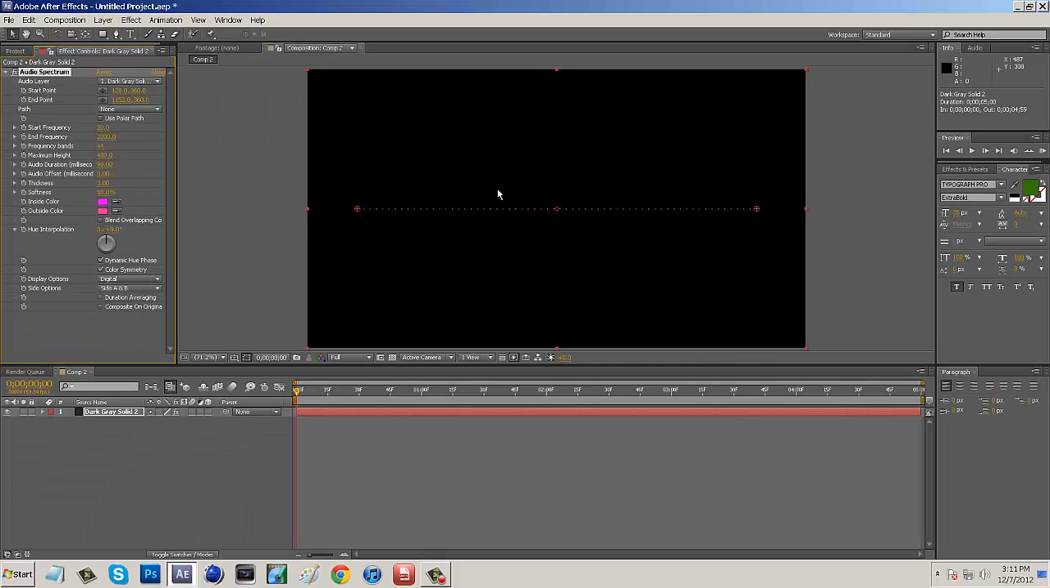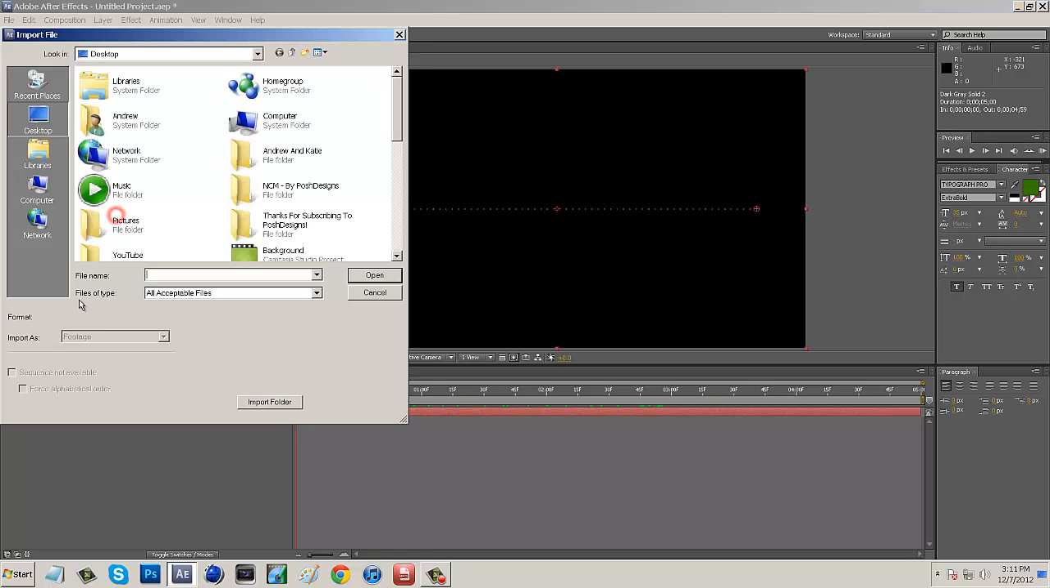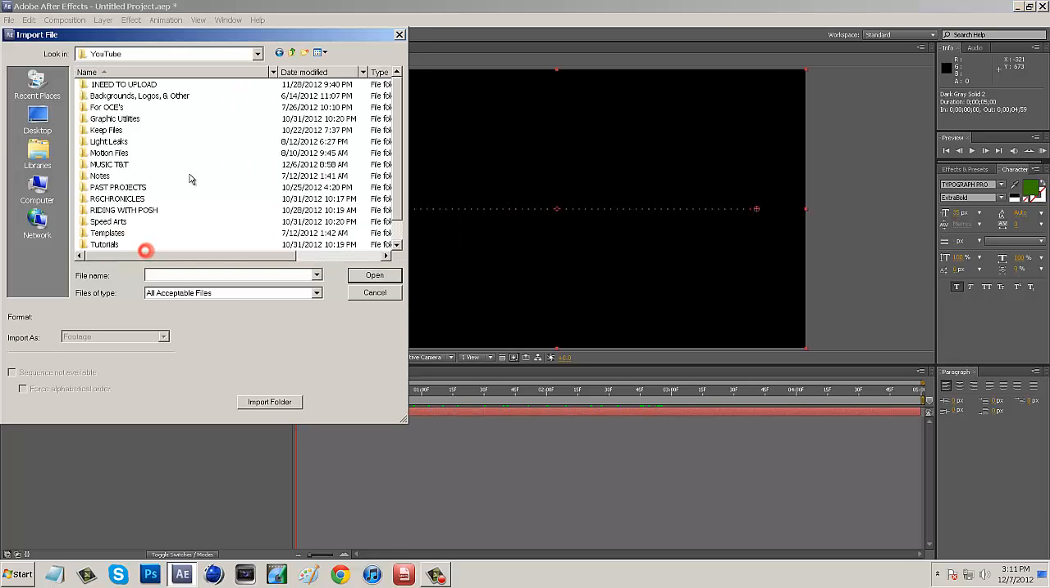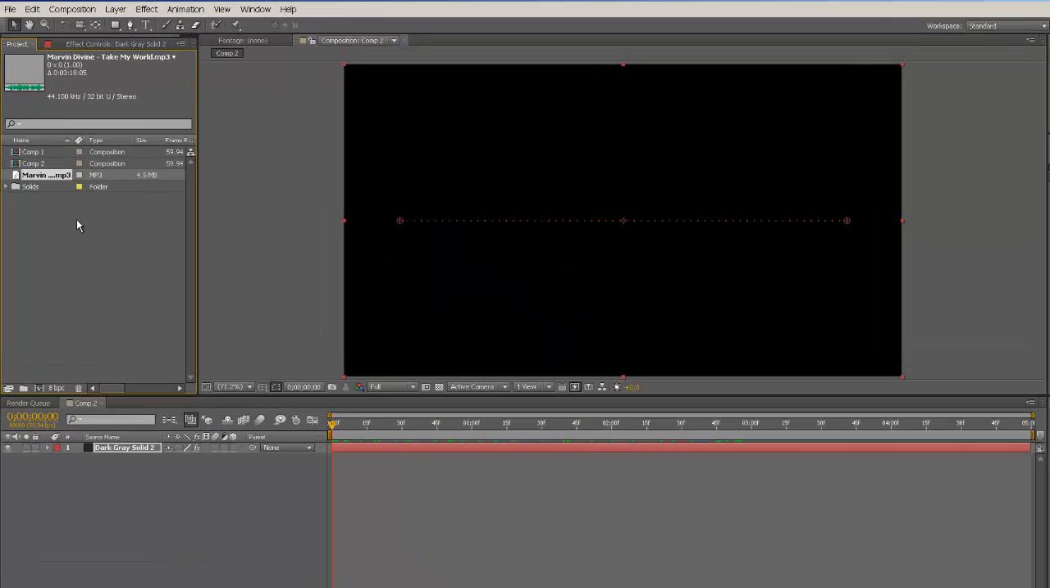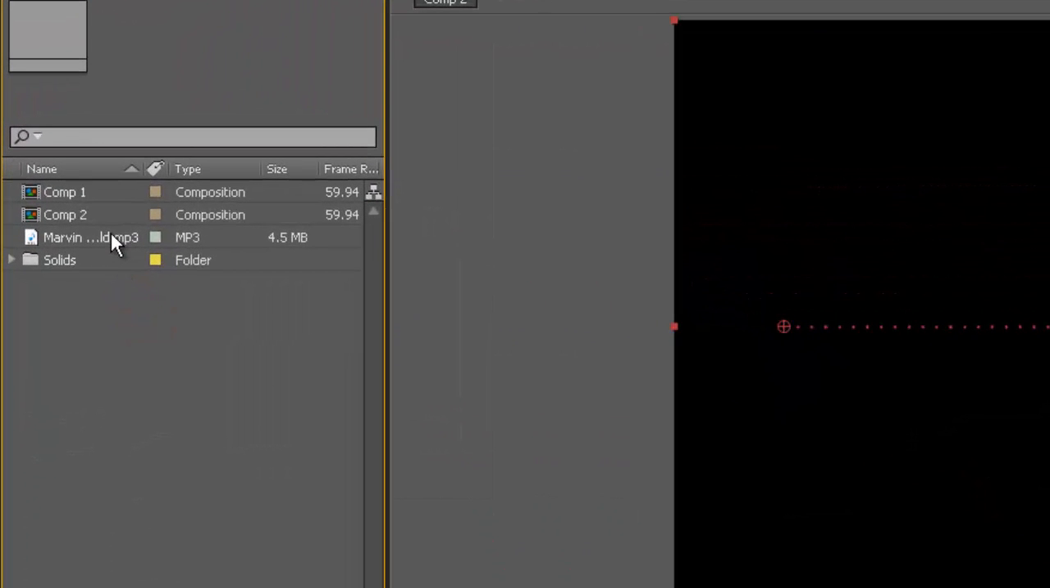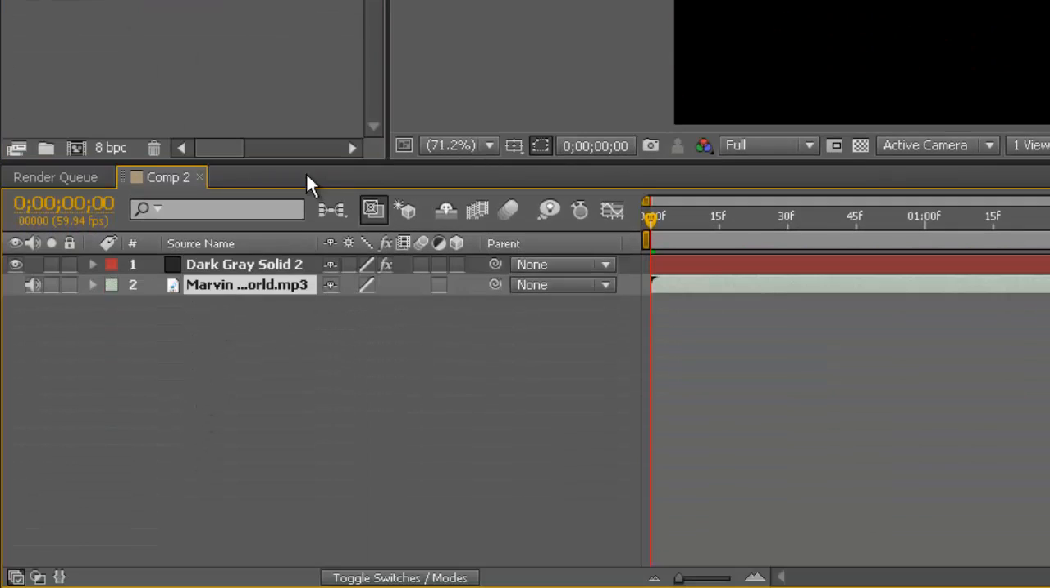Now it's going to come up with these nice little bars, but if we just go into our timeline, it does nothing. So what we need to do is import a song. If we just double-click in our project settings, we can open up a song. I'm just going to go grab a song real quick for you. We'll just do Marvin Devine. That's actually the one I did on Thursday's Music TNT. And basically what you need to do is just drag this into your composition.